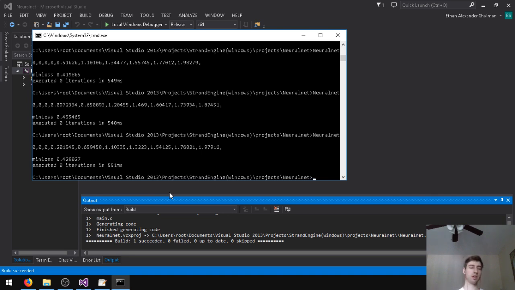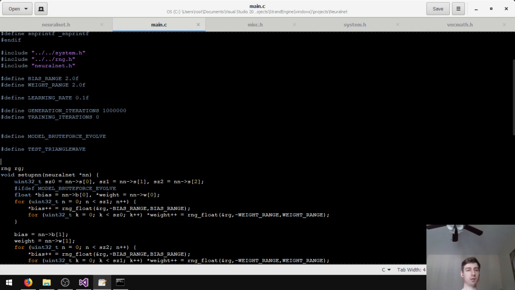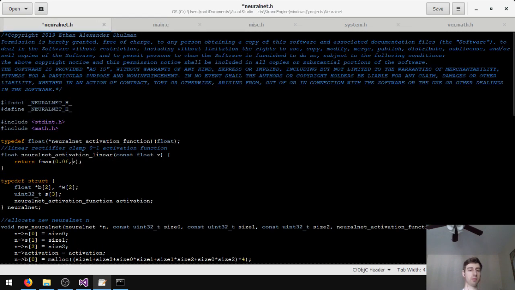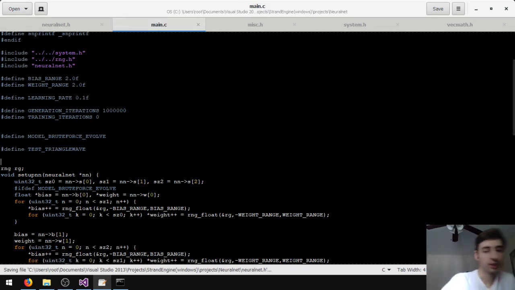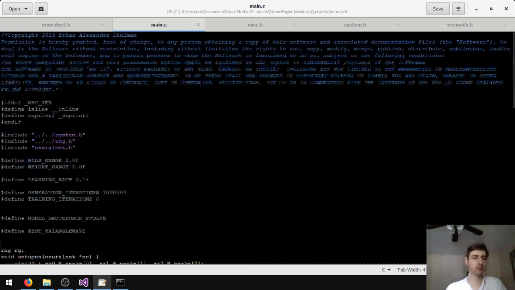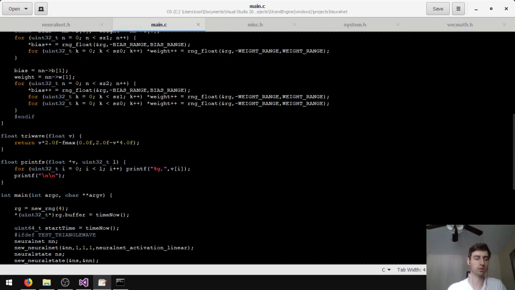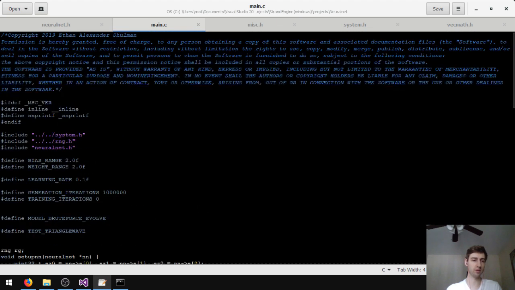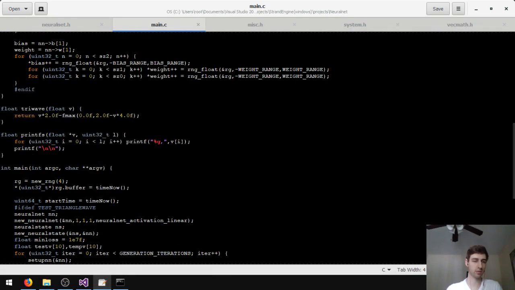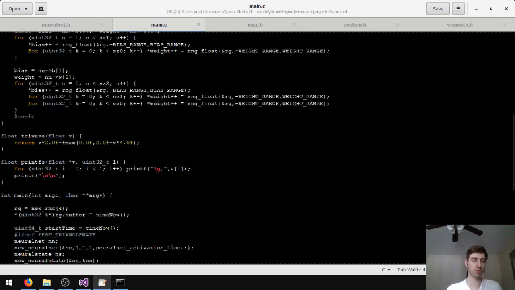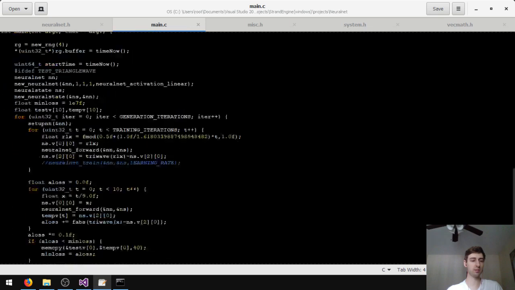Let me make sure this is even possible. Let me think about this. Maybe I messed something up. So the triangle wave has a weight of 2. It's the range of 2. Oh, okay, so I need a range of 4 for this multiplier. So actually, how would this be?